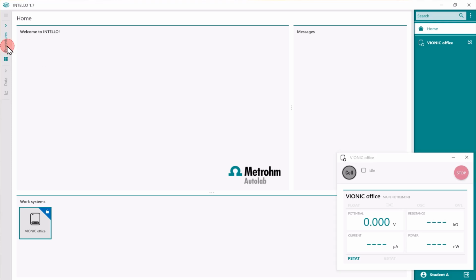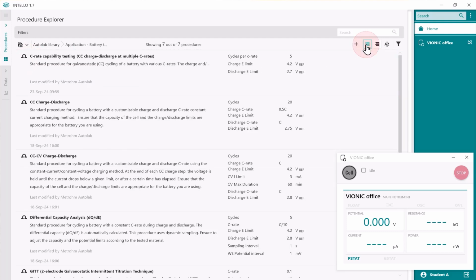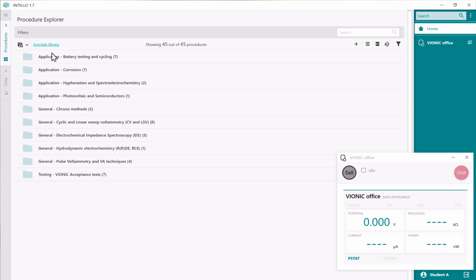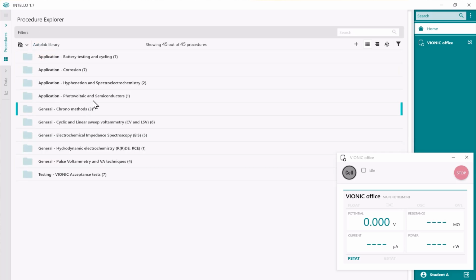Let's go to the procedures. In here you will find application procedures, like for example battery procedures, specifically designed for battery research. So you have a constant current, constant voltage, charge, discharge procedure, differential capacity analysis procedures, GITT, PITT. So we have designed ready-to-go procedures for the battery field. But we also have for corrosion, for example, ASTM methods, linear polarization, Tafel analysis. We have photovoltaic, semiconductors, chronomethods.